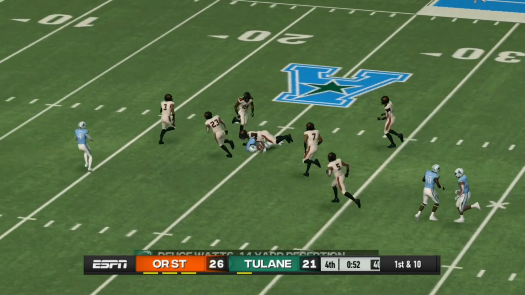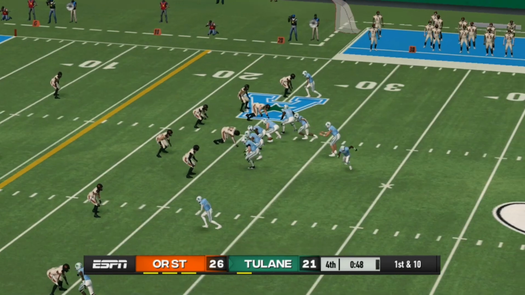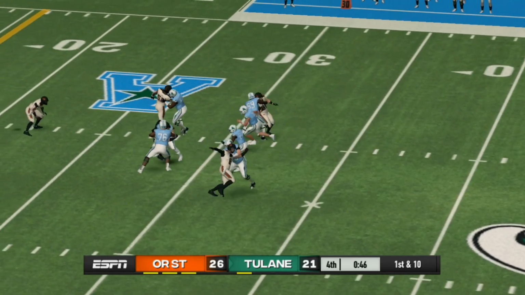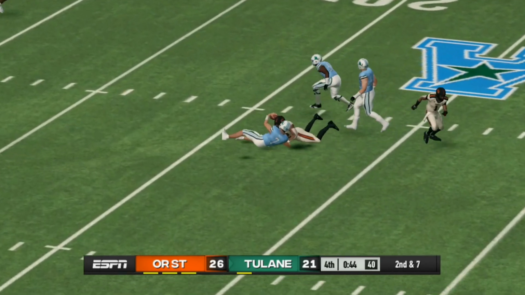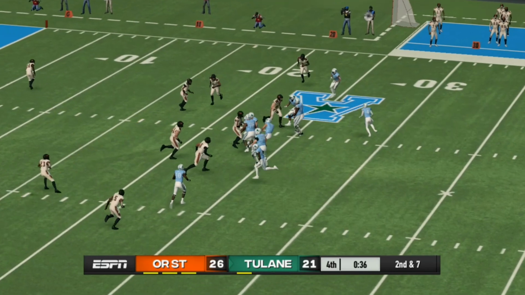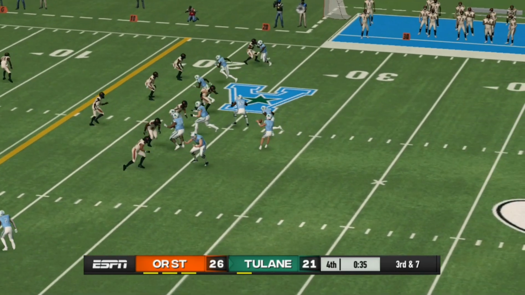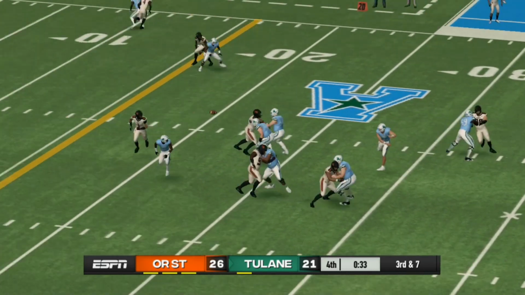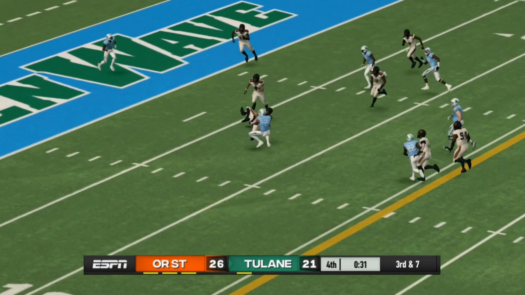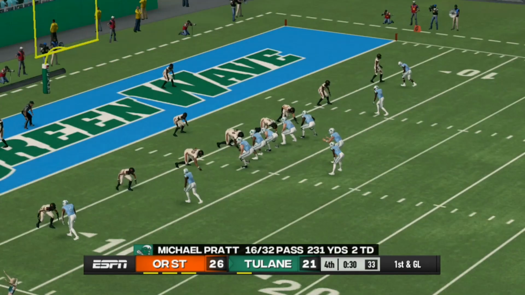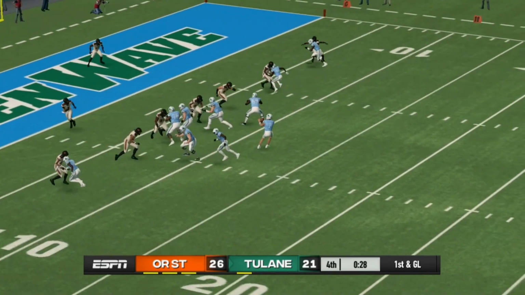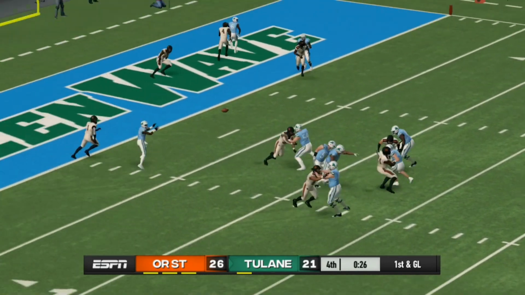Finds an open receiver over the middle of the field once again. 1st and 10, 45 seconds left now. Steps up, slides immediately. 2nd and 7 with 36 seconds left. Decides to just throw it into the dirt. 3rd and 7, finds a receiver open over the middle of the field. 1st and goal here. Tulane looking to play spoilers.